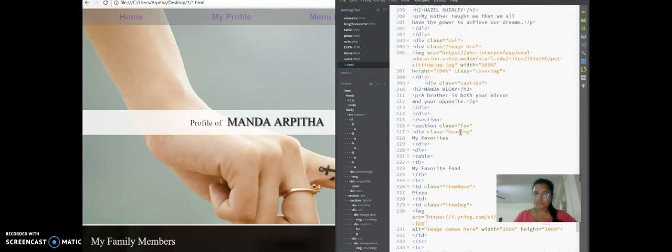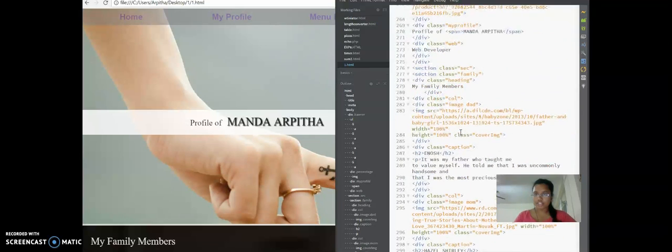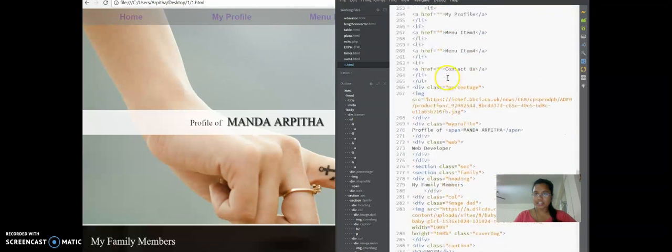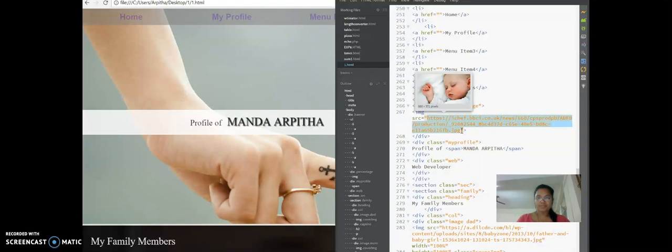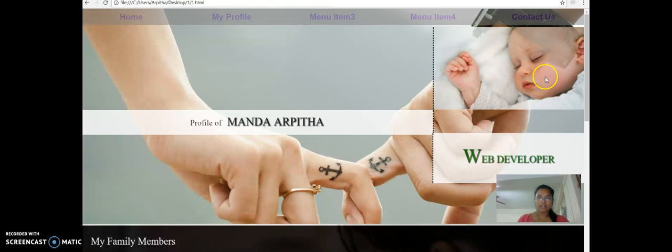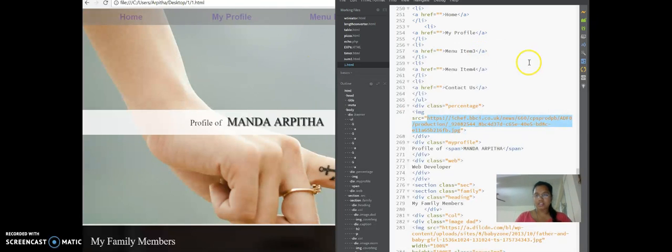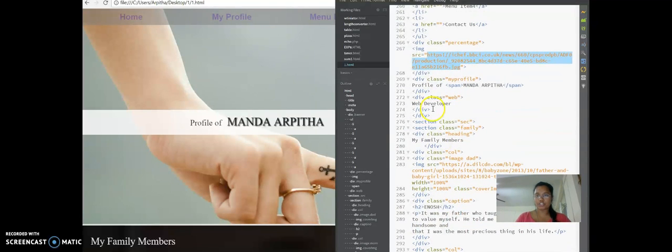And let me go to the HTML page, and there you can find that once I'm done with the navigation bar, that is the UL ended, I have a tag called div which has a class percentage. In this class percentage, I have actually copy pasted an image. So this image is the image of a small baby, and it is located over here. This thing I've used so as to position them.